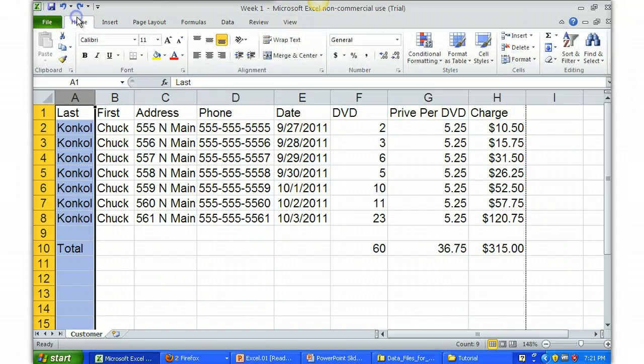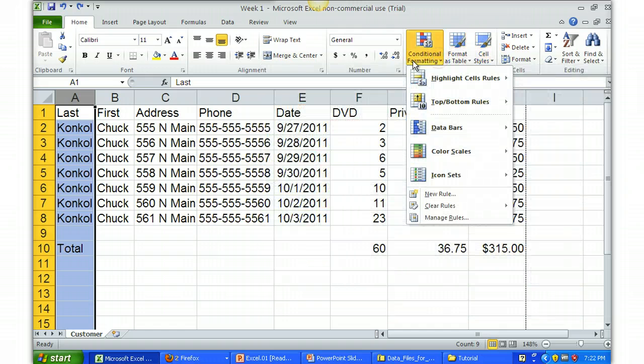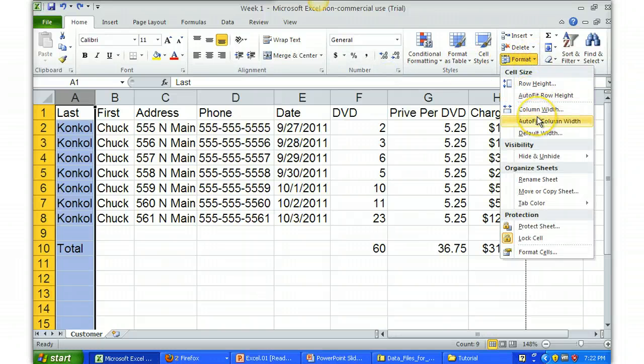So here we're on the Home tab, and the Format button on the Cells group is going to allow us to do that. We can do conditional formatting, cell styles, allows us to do that as well. Formatting the cells, notice here we have auto fit.